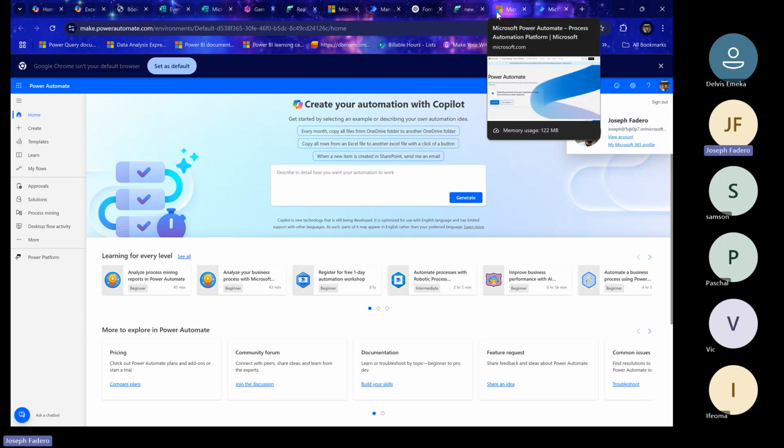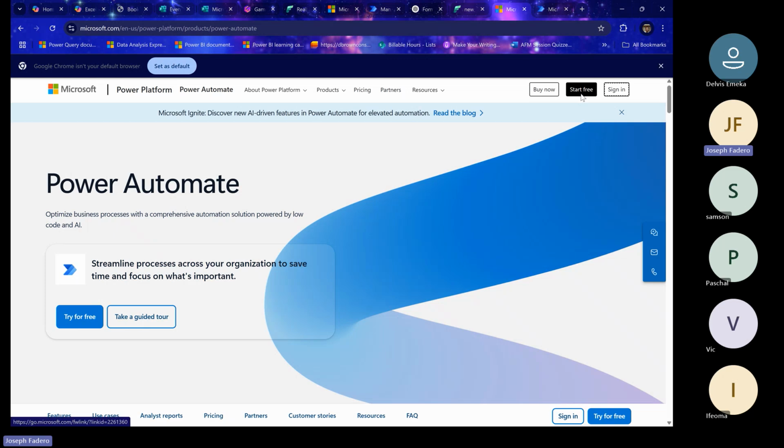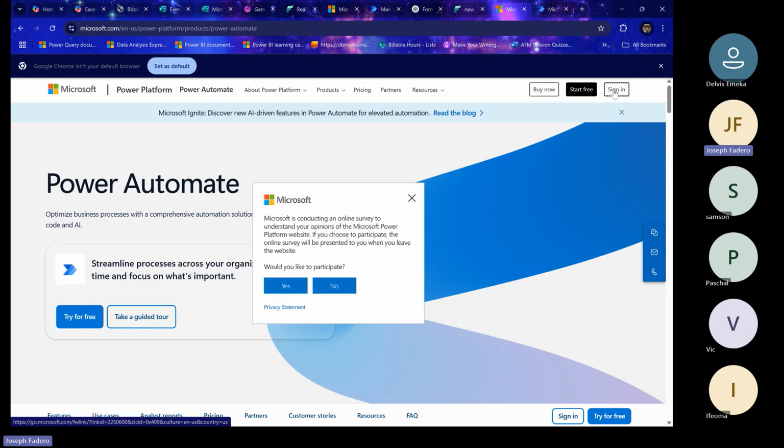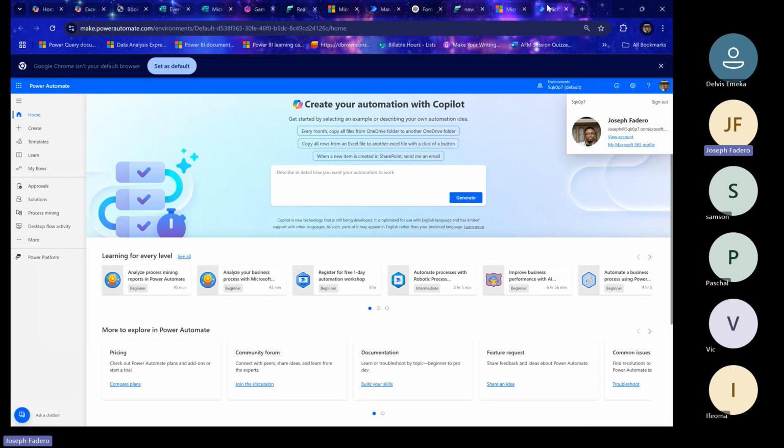So if you go to Power Automate here, you can click on Start for free. You can click on Sign in. That Start for free you did for Microsoft Fabric. If you created that, you can just click on Sign in. Now, this is Microsoft Power Automate. So what are the things you can do?